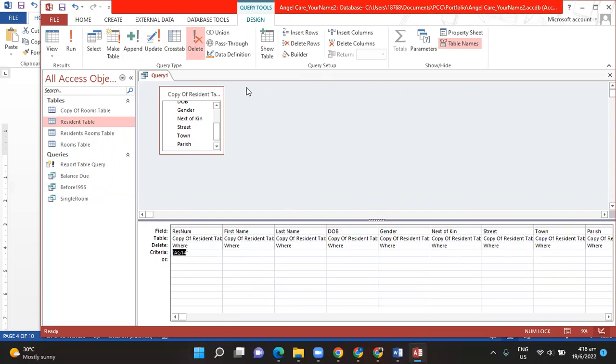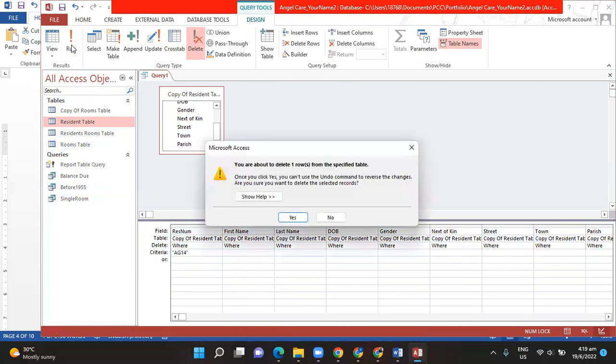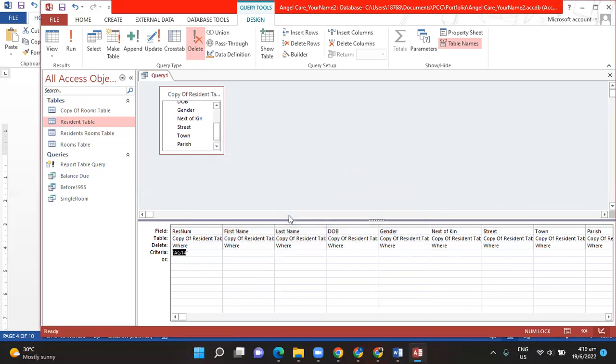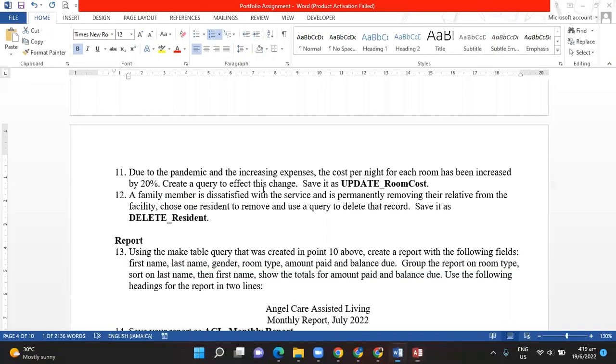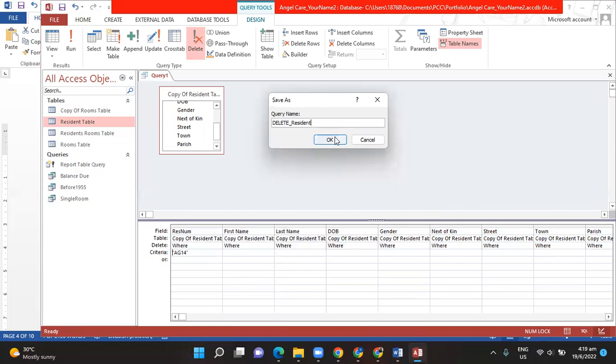All right, so once you have added the fields and put in your criteria, it's now time to run the query. So we click on run. It tells me you're about to delete one row. And it asks if you're sure, you say yes. I'm going to save the query as, and let's just look for the name of the query, delete resident. I'm going to copy that. Then go back and Control V to paste and OK.